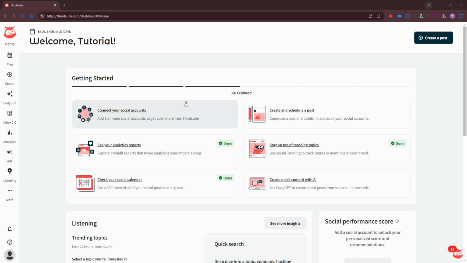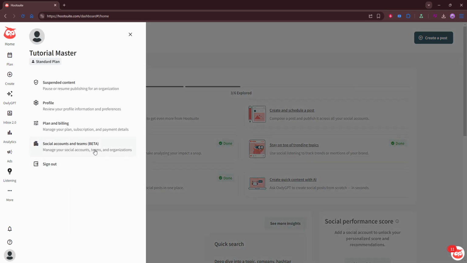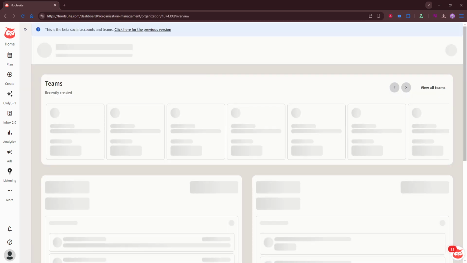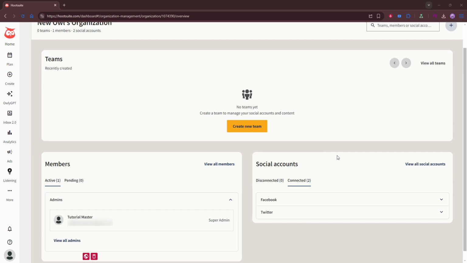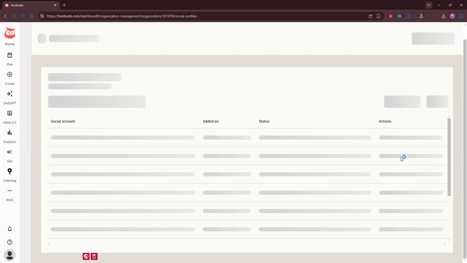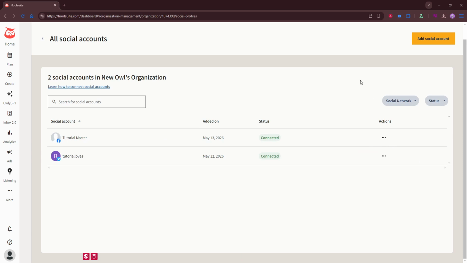Once you're in, head to your account settings area where social profiles are managed. Depending on your version, this section may be labeled social accounts or manage accounts. You'll usually find it by clicking your profile icon or a settings gear in the sidebar. When you're in the right place, you'll see a list of any profiles you've already connected.